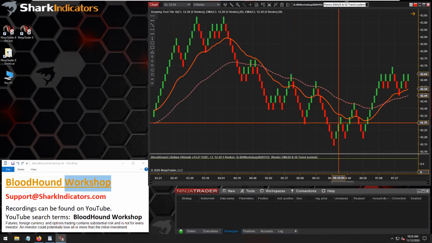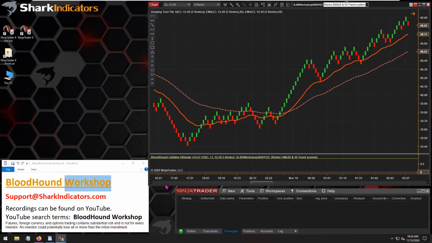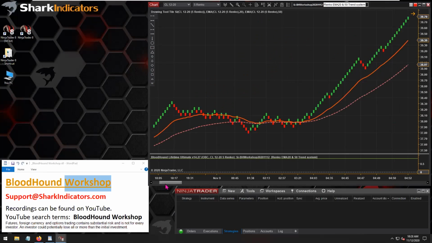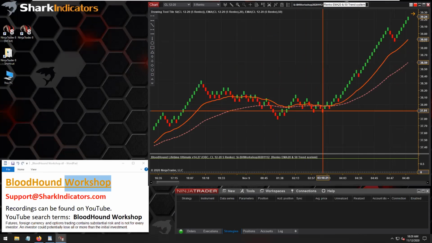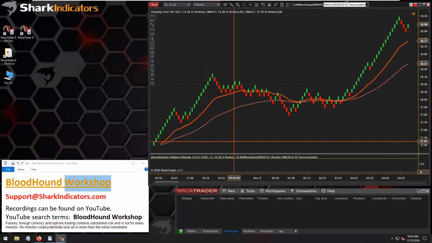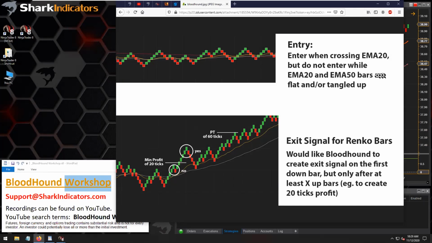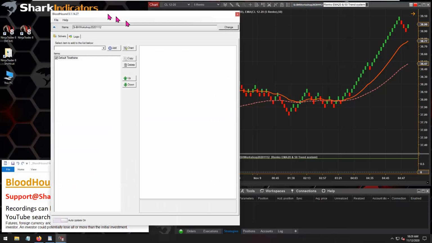All right, so here are our EMAs, and let's see if we can find a real consolidation area. All right, well, we have a little bit to work with here. So the first thing we'll start with is checking for relatively flat areas on the EMA20 and 50. Check for flat, and then we can check for that separation as well. All right, so let's get BloodHound back open.